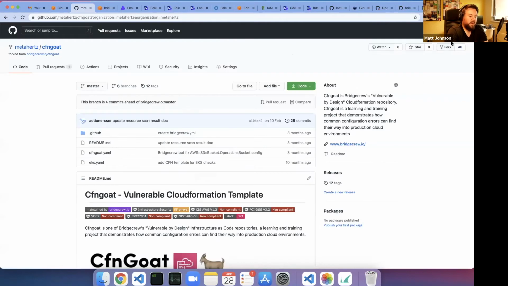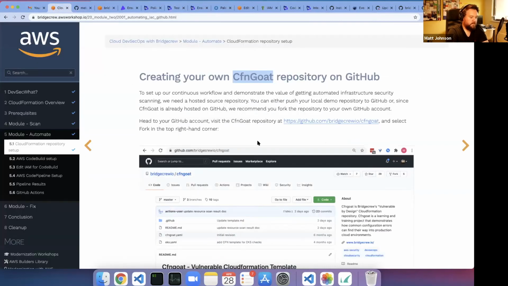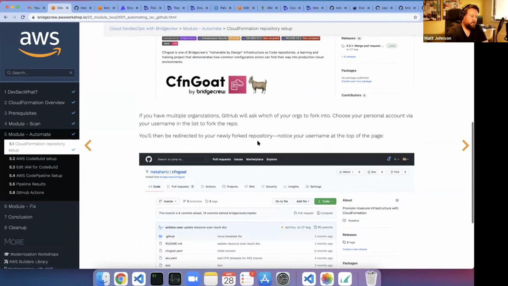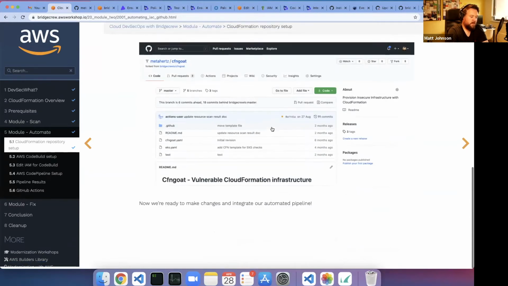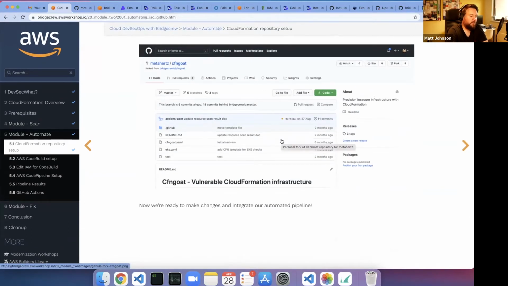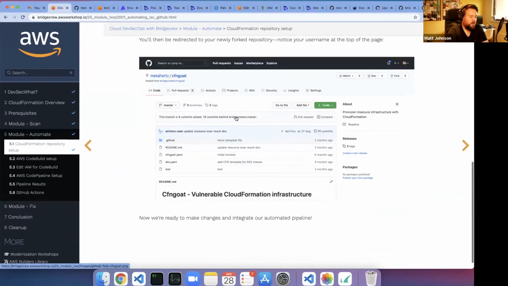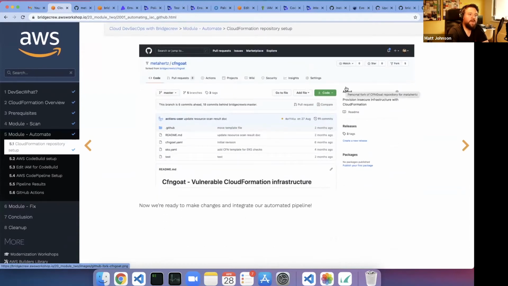If you go ahead and do that, it'll take a few seconds. What you will end up with is something like this. You will have your GitHub username, CFN Goat forked from Bridgecrew IO. This is a version that you can change, edit, and modify. And if you want to follow through this at a later date, all the instructions we're going through are here in 5.1.